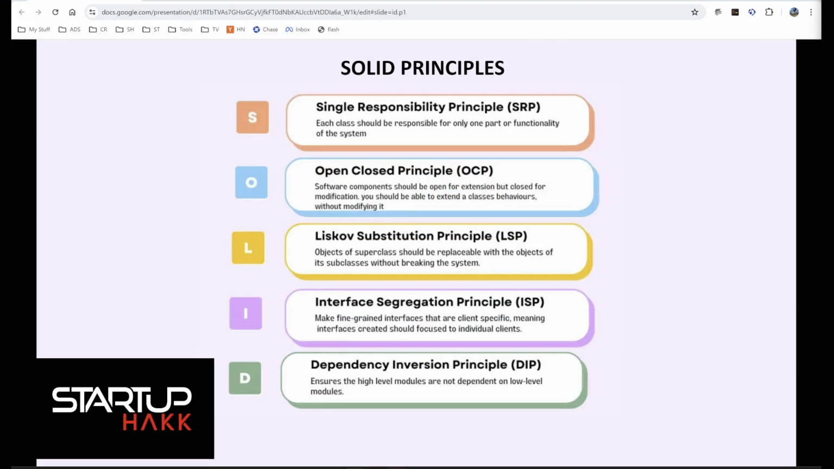All right, so let's dive into the SOLID principles. So let's talk a little bit about SOLID. So what is SOLID? It's an acronym that we can see here on the screen. S stands for Single Responsibility Principle: each class should be responsible for only one part or functionality of the system.